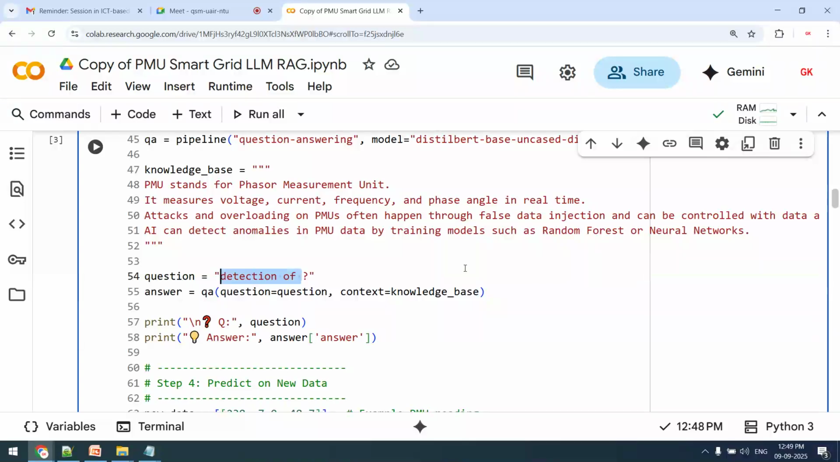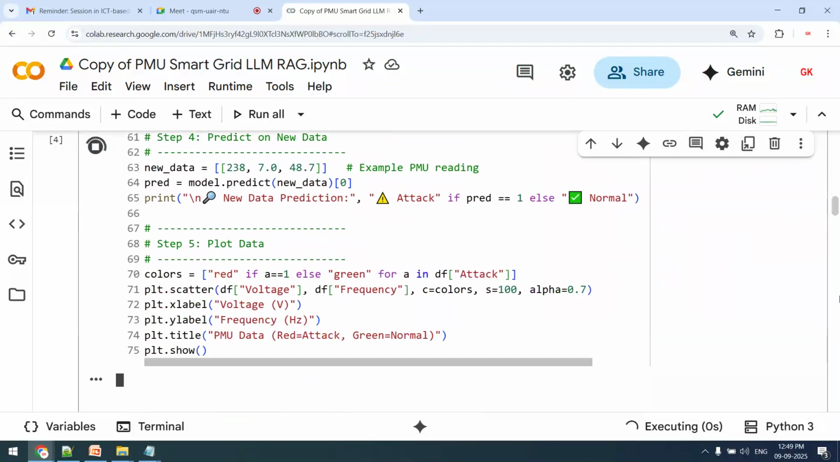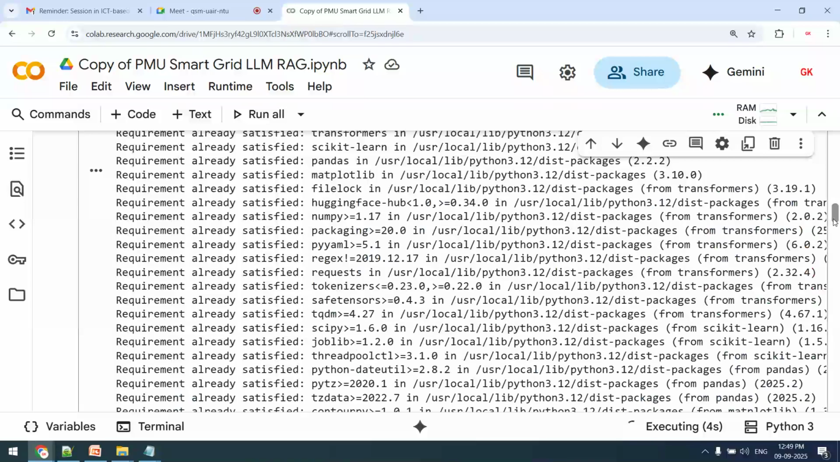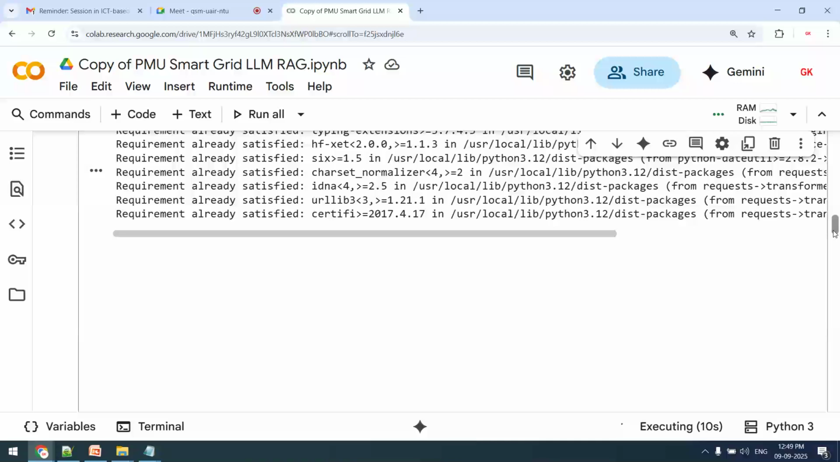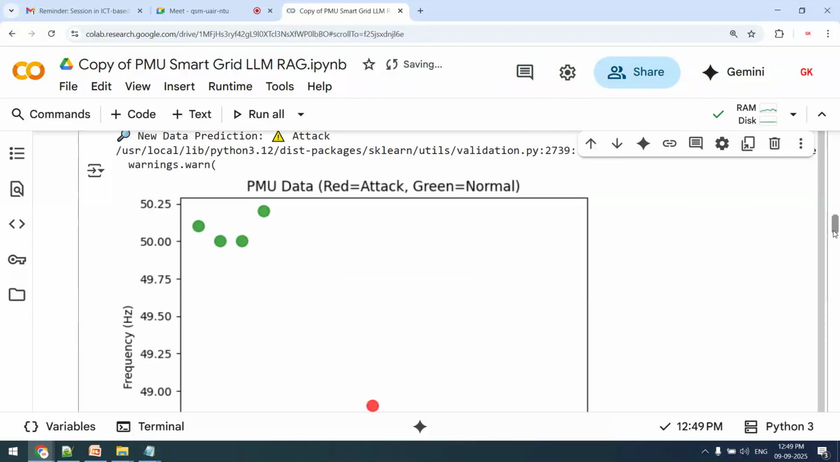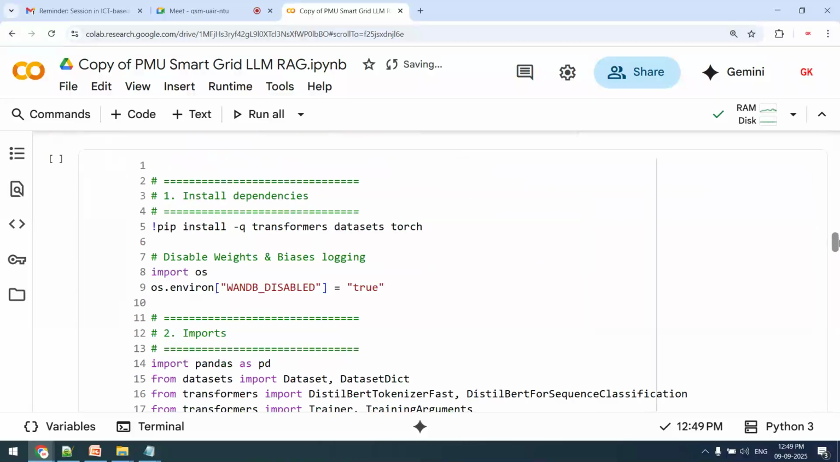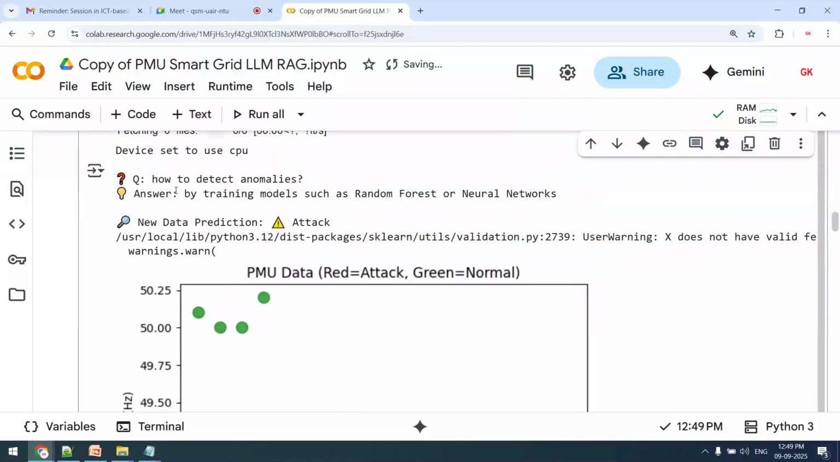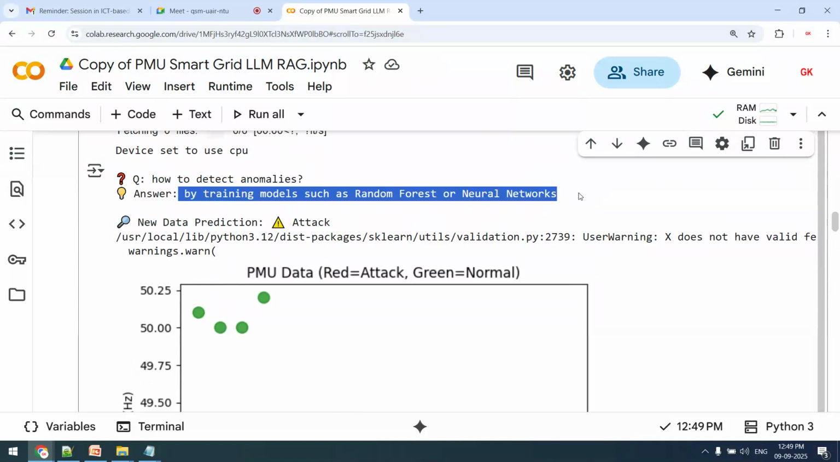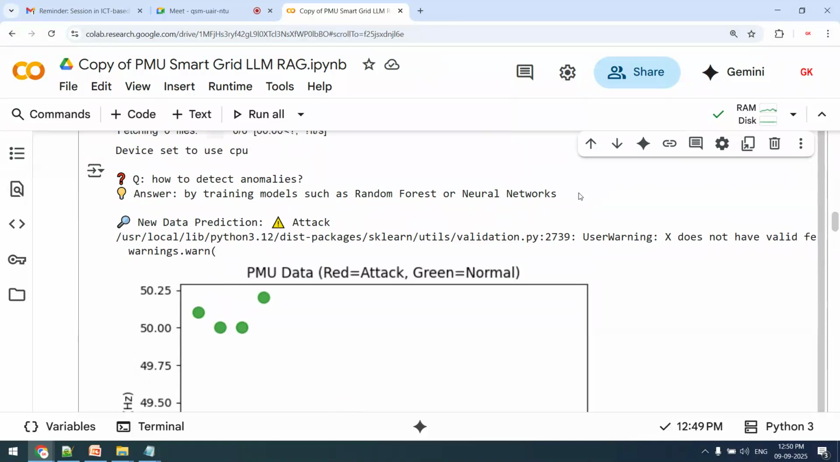How to detect anomalies? For example, as an end user, some client is asking in which way we will be able to work on some specific instance. Or not only as a user, as an administrator, as an expert, as an engineer, we also want to analyze. So we will see what the output is. You can see, how to detect anomalies: the answer is by training models such as this one. So to administrators, strategic managers and engineers, it is giving that particular result.